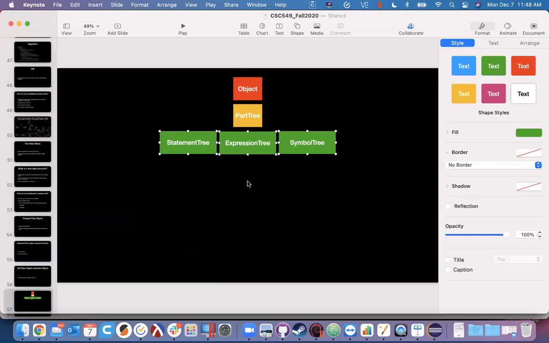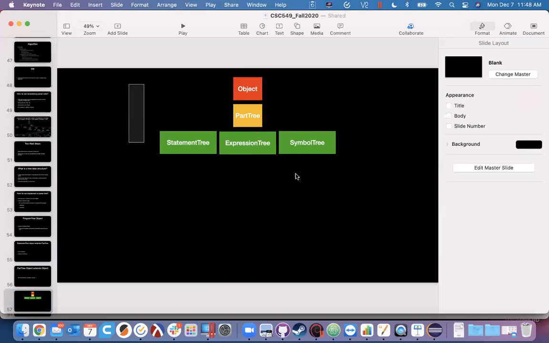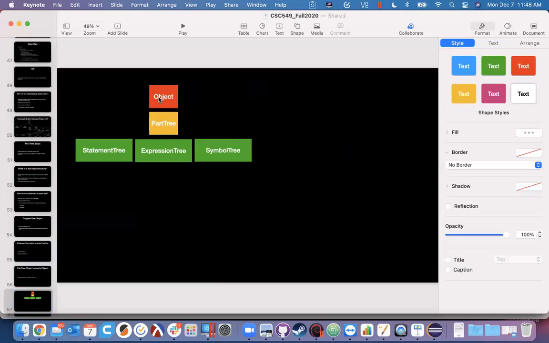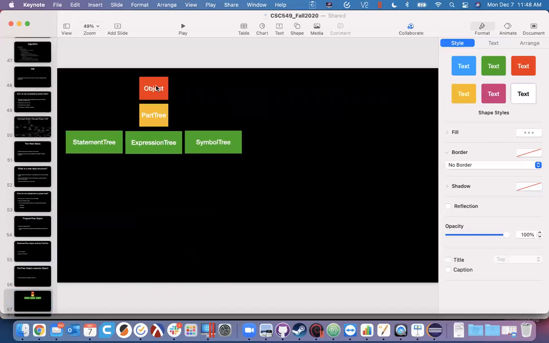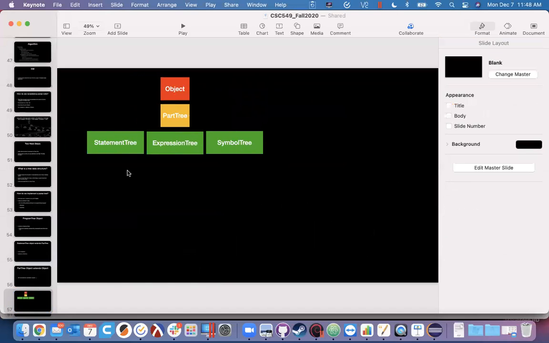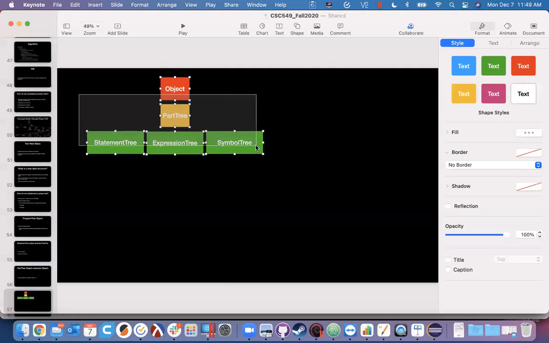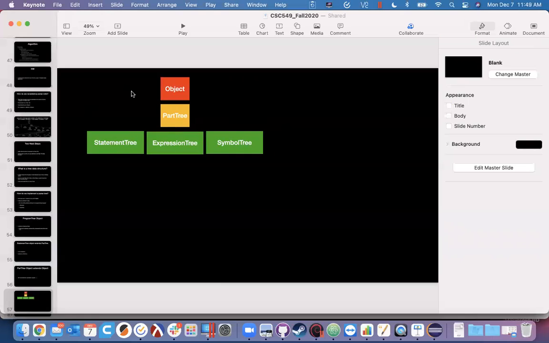So those are the things that make up our part trees, where a statement tree is a collection of, well, it's a type and then a collection of part trees. So we won't represent that here. This is the object-oriented model for this.